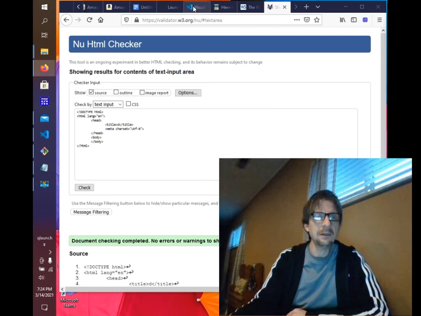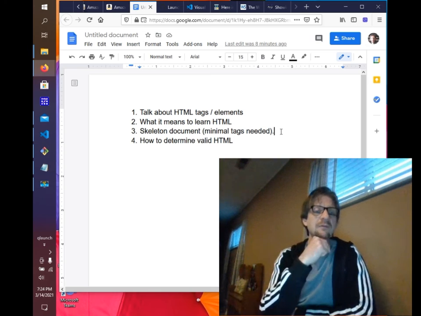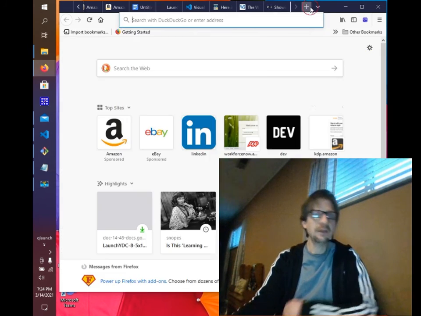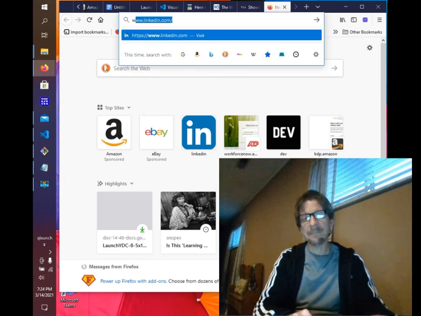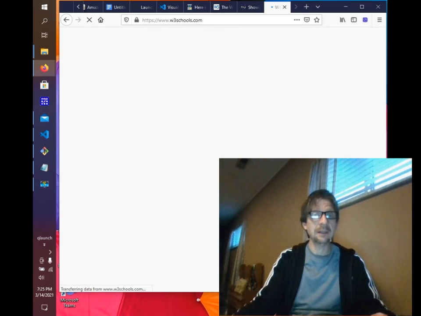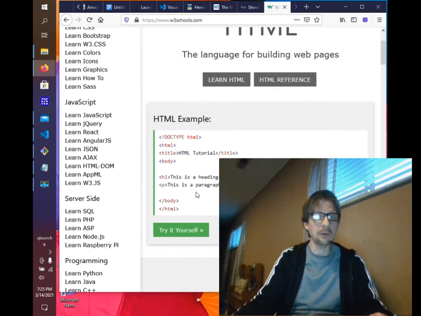Okay, so if we look at our list of items, we know there's a skeleton document, a certain set of tags that we need. How do we determine valid HTML? There are different resources like W3 Schools, and you can find the different HTML tags, like right here, HTML, and here we go.